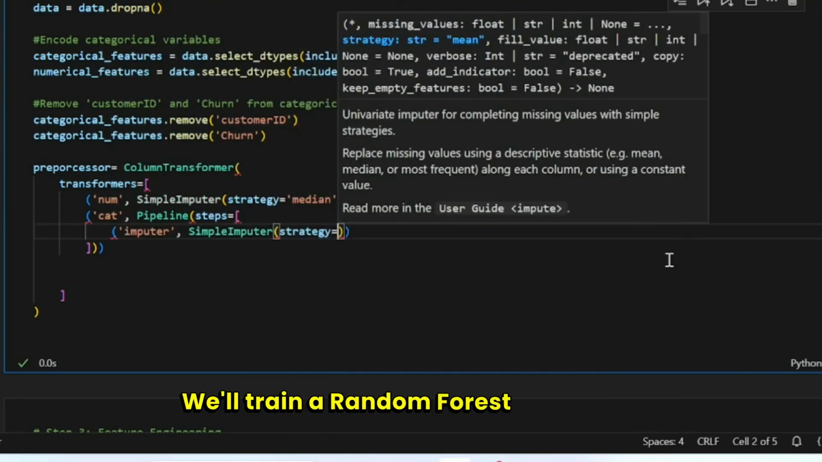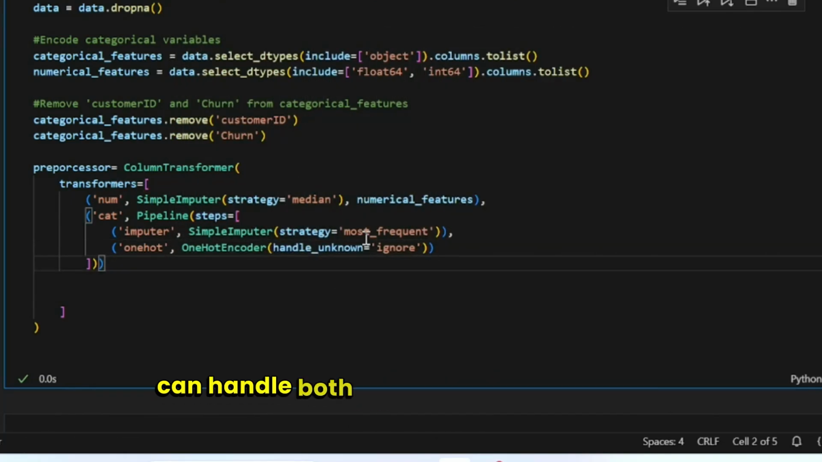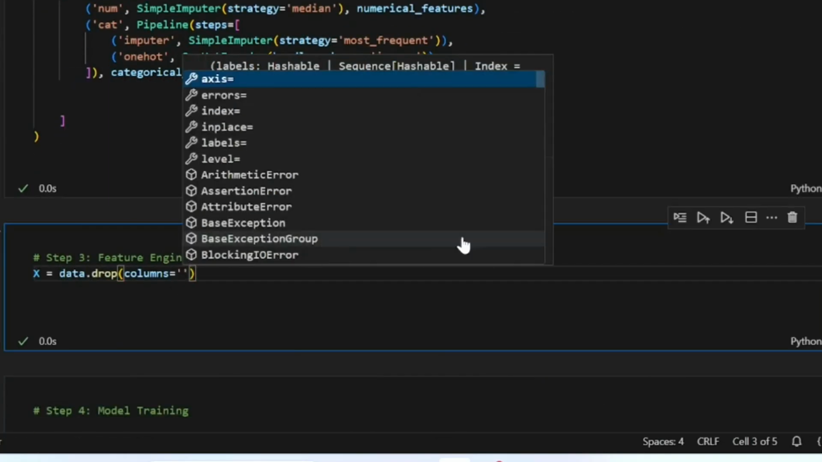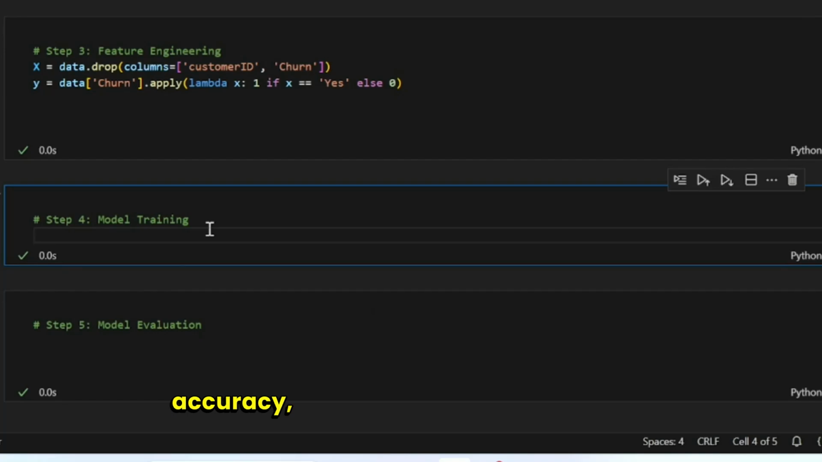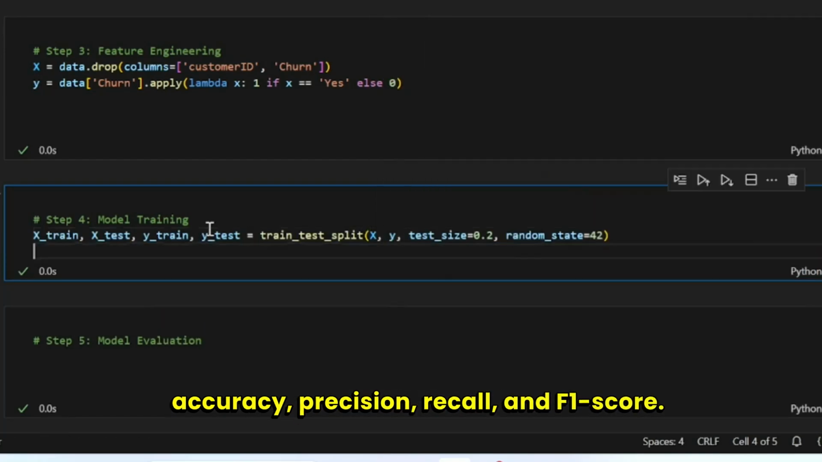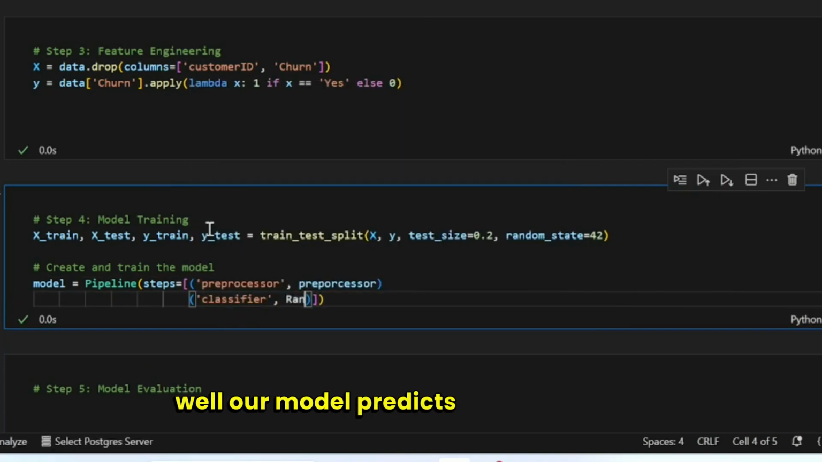We'll train a random forest classifier, a powerful and flexible machine learning model that can handle both numerical and categorical data. After training, we'll evaluate our model using accuracy, precision, recall, and F1 score. These metrics help us understand how well our model predicts customer churn.